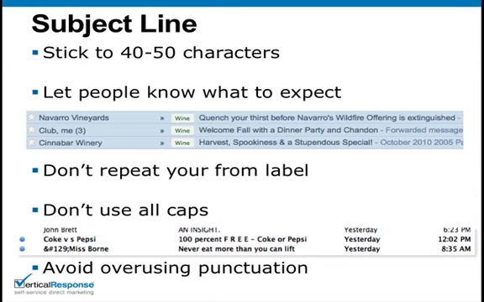And then we have the subject line. Along with the from label, the subject line is really the key thing that you need to get people to open your email, because the subject line is essentially your headline, as if it was a newspaper, to help you stand out in the inbox. So what you want to do is stick to about 40 to 50 characters. Most email systems, as you can see in our screenshot, will eventually truncate subject lines beyond 40 to 50 characters.